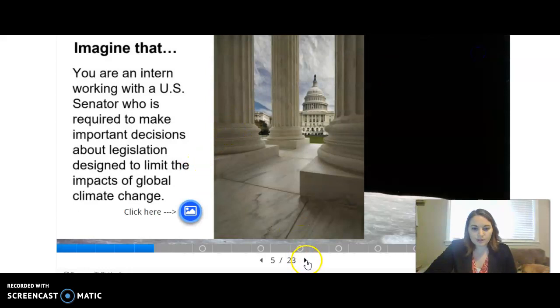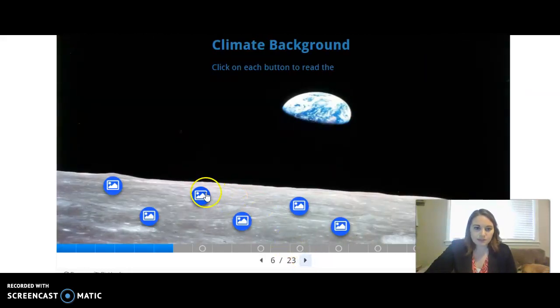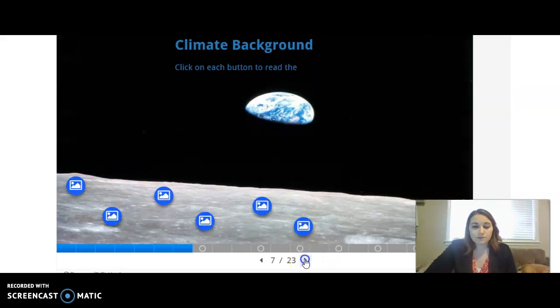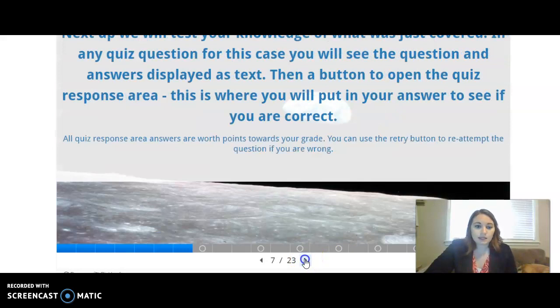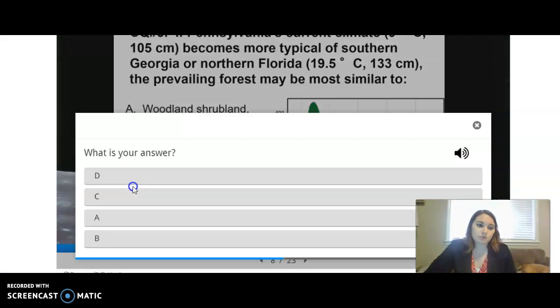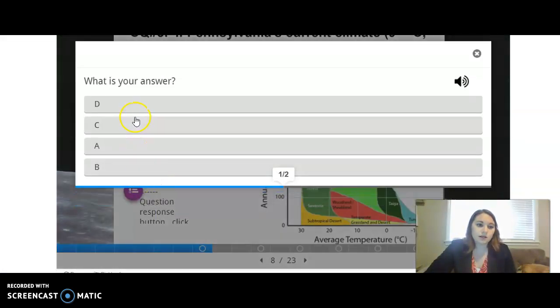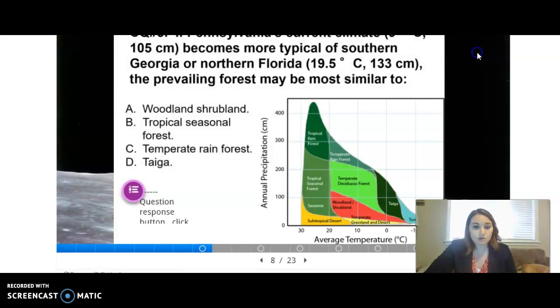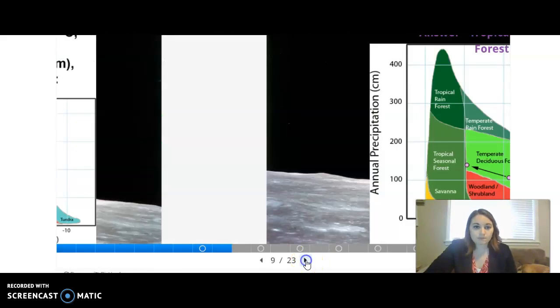So you'll click through on these arrows, and again, every single one of these you're going to want to click on. So you'll go through each slide, and then once you get to one of these slides that has a circle on it, that means that there's a quiz question. So in order to answer the quiz, you will click on this purple circle, and then you click your answer, which best answers the question, and then you'll continue on.